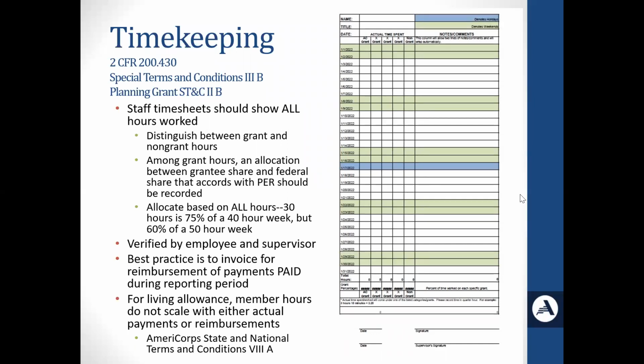And I would say that the best practice is to invoice for the reimbursement of payments that were paid during the reporting period. Not everybody does that. It's not convenient for everybody, and it's not strictly required, but it's the cleanest way to do it.